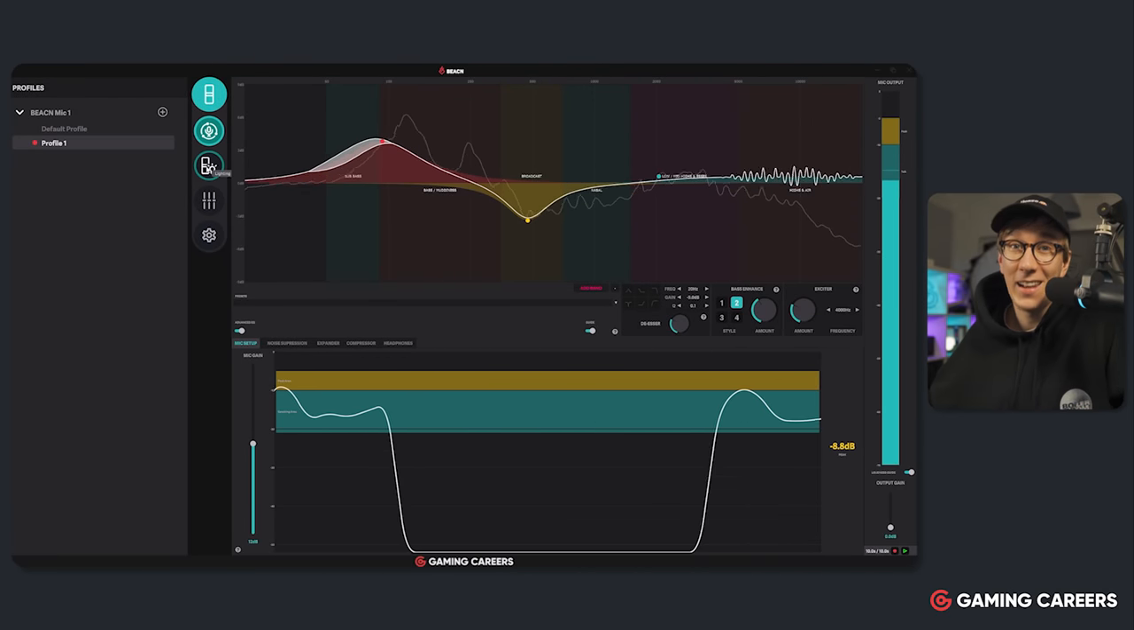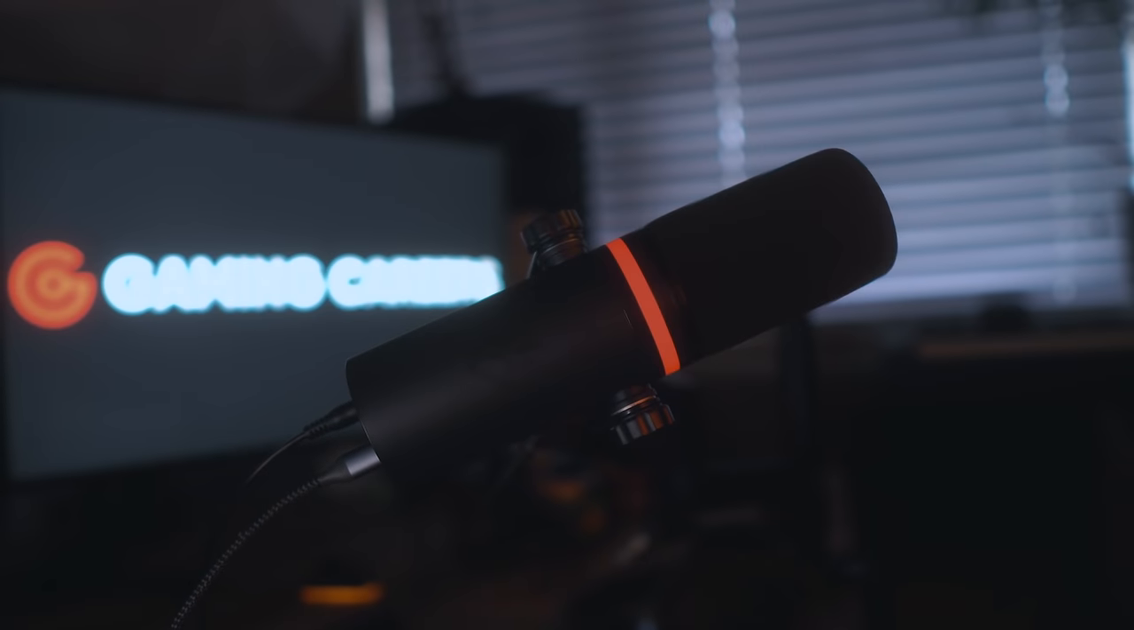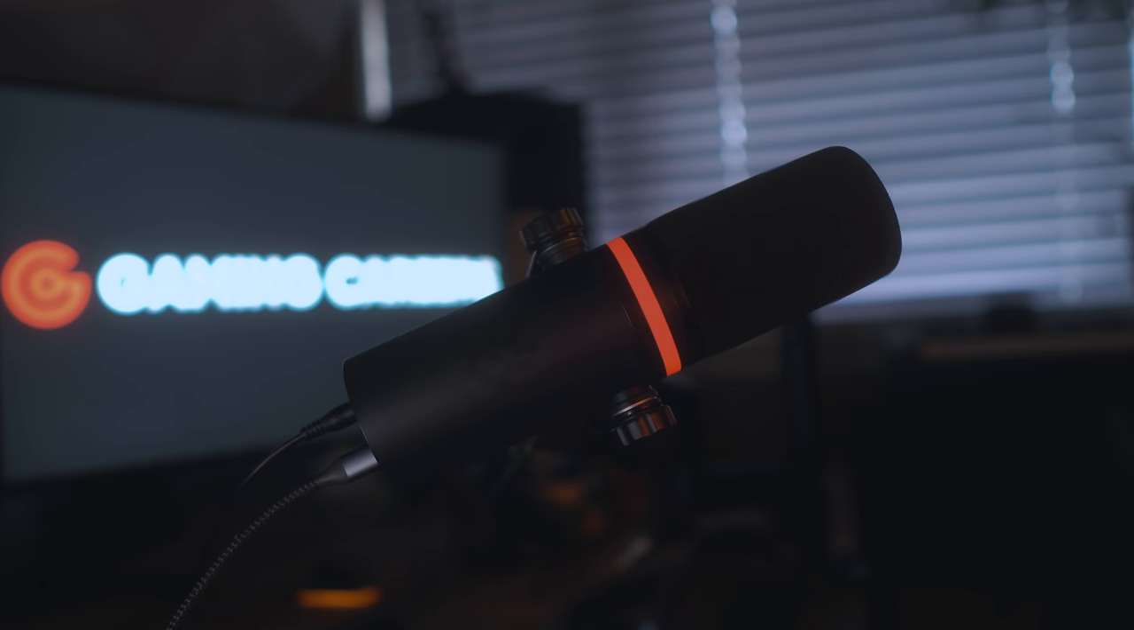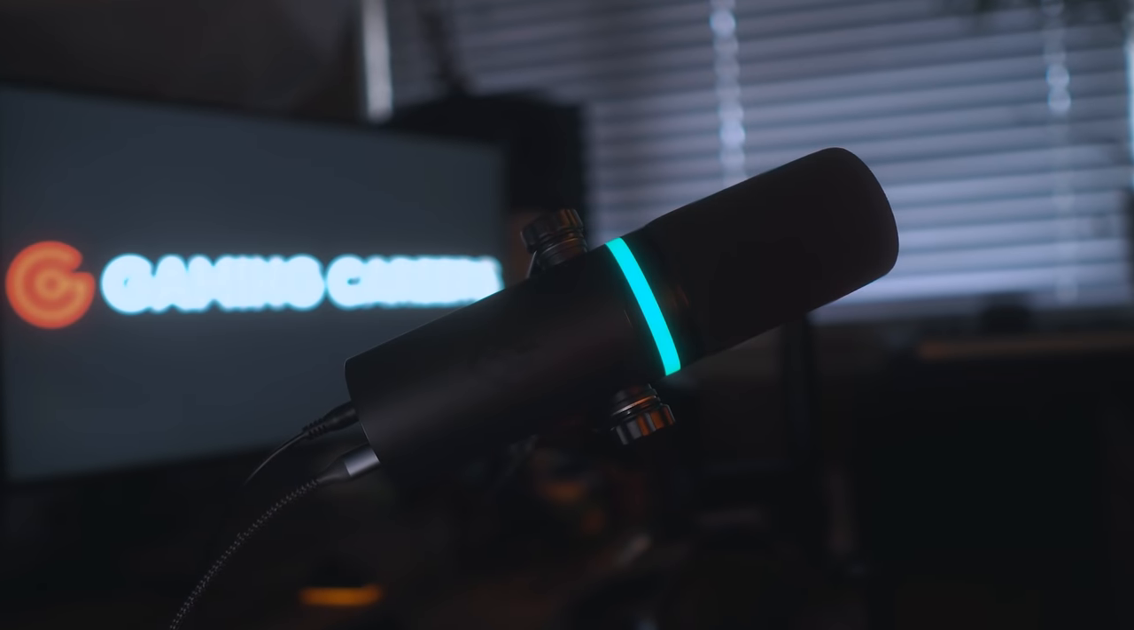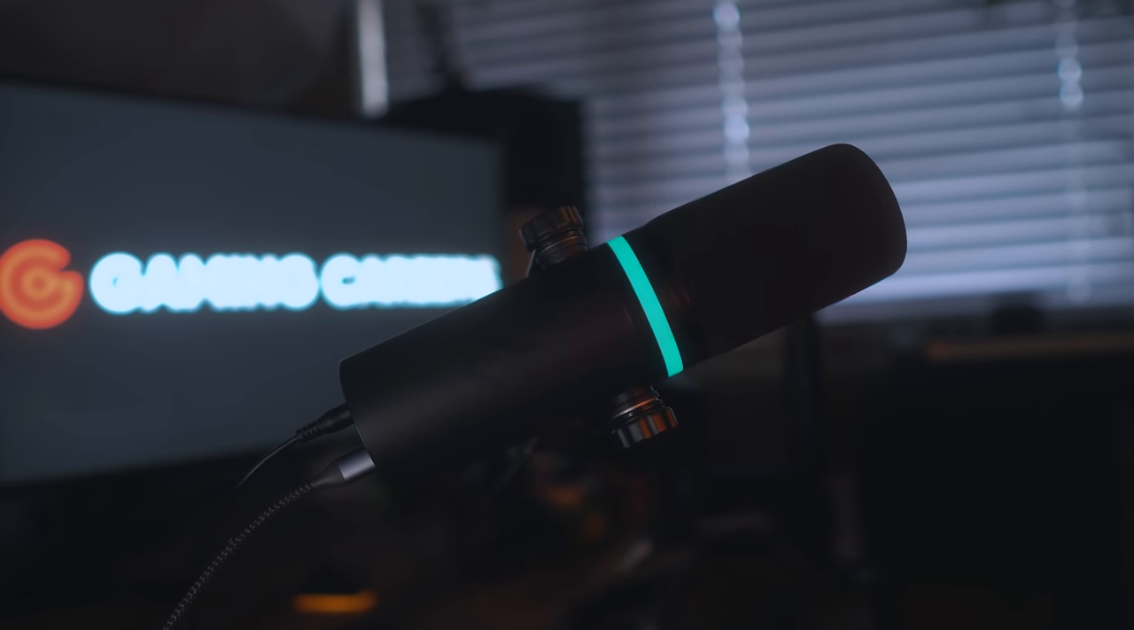Right, next onto the lighting tab. So the RGB ring around the BEACN microphone can be completely customized and controlled from the app to behave in various different ways. There are five different lighting styles to choose from: solid color, gradient, reactive meter, sparkle, and of course, spectrum cycle. If you don't like RGB, rest assured that the brightness of the ring in any of these different color modes can be fully adjusted all the way down to switching it completely off if you wish.